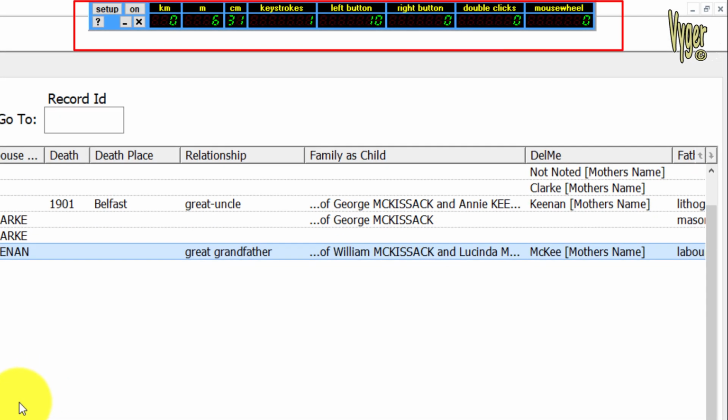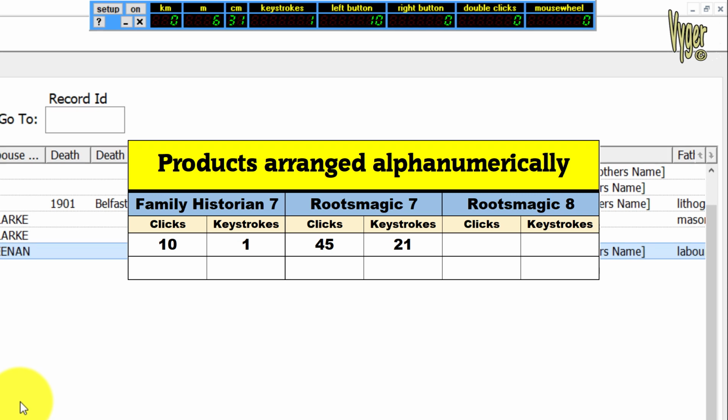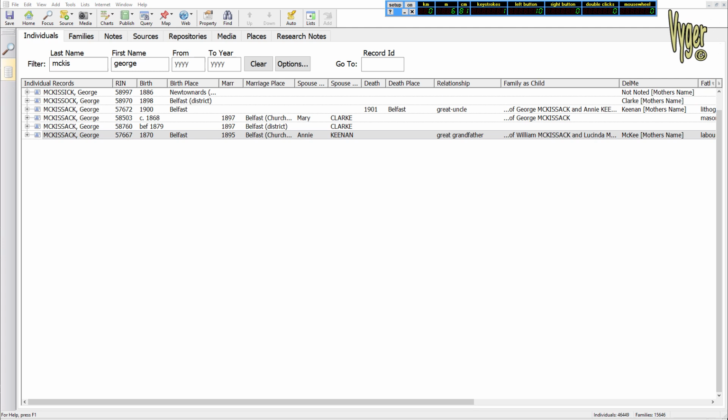Let me look at the mouse counter. Left button 10, right button 0, keystrokes 1. How simple can it get? So I've noted that down. I'll make that comparison at the end.